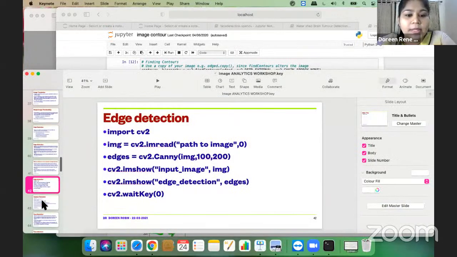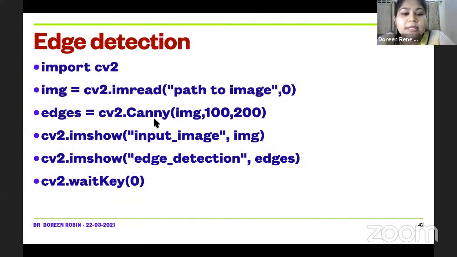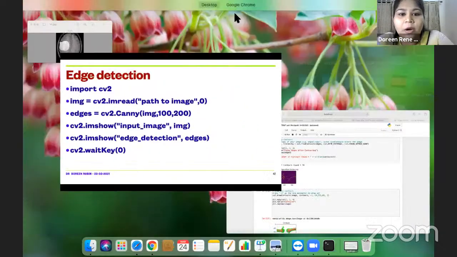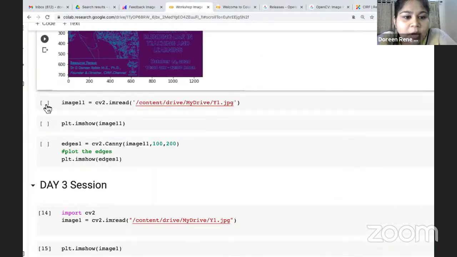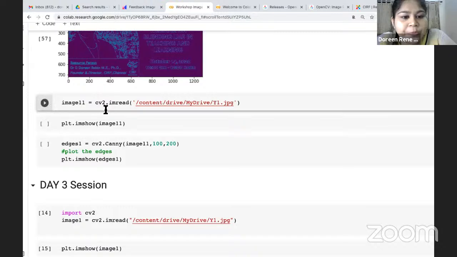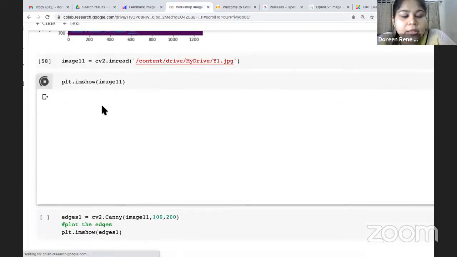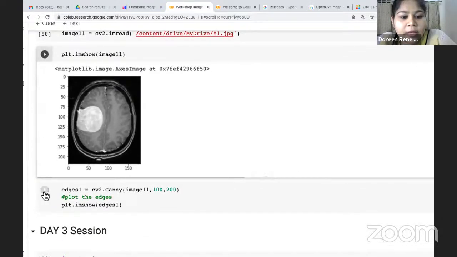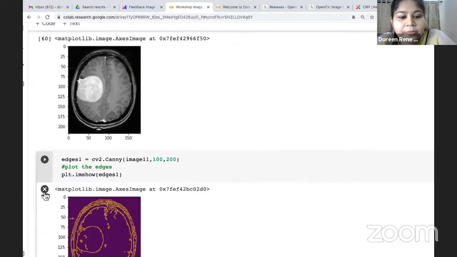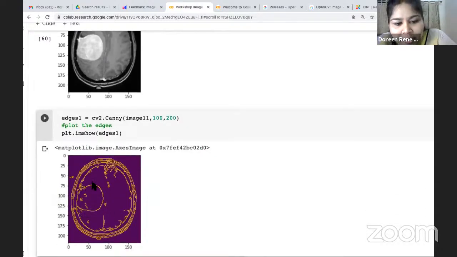Using this, can you see I'm reading an image and using Canny. Somebody's mic is on. Okay, Canny, I'm resizing the image and showing it, and after the edges are detected, it shows them. Now we'll go into data. So I've loaded my Y1 image into Google Drive. I'm showing it. Okay, this is the image. Can you see? And I'm going to use Canny edge detection. Can you see, for the whole image, it has been detected. Can you find?